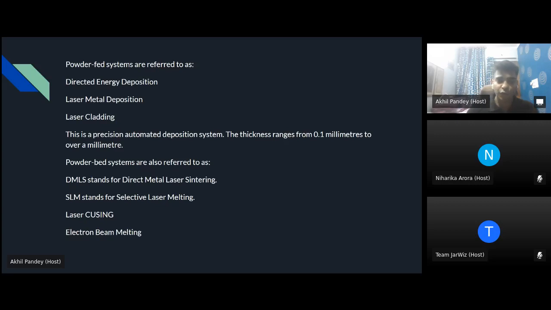Coming on to two types of processes that are covered under additive manufacturing in metals. Firstly, the powder fed systems, which are also referred to as directed energy deposition. These are topics which I'm not going to talk about in detail, because they will get way too complicated in just this brief session. And it's 8:32 already, and it will take a lot of time to explain each and every process. So, powder fed systems and powder bed systems.